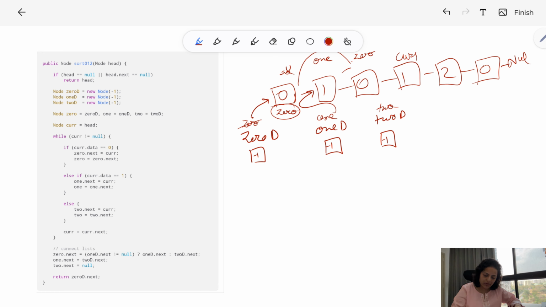Again this is 1, so 1's next equals current. This one was 1, so now its next will be current, and 1 equals 1's next, so now 1 is pointing to this, and current equals current's next, so current will be pointing to this. Now 2 came, so for 2, 2's next equals current, and 2 equals 2's next, so now 2 will become this, and current equals current's next.